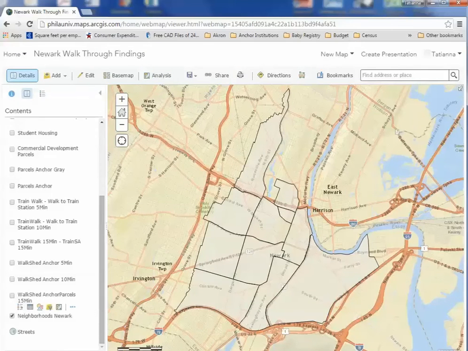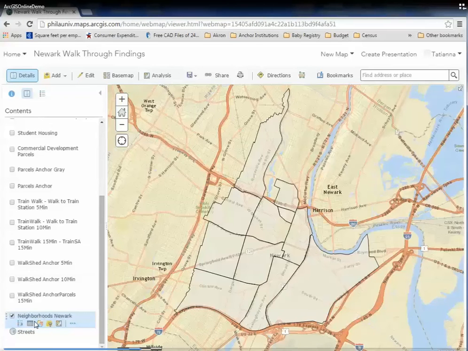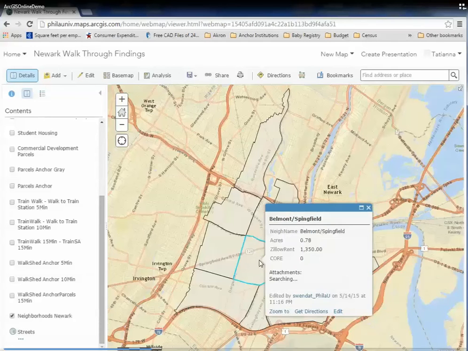In addition to conducting analysis on the layers within our map, we can also change the symbology and filter data from the existing layer. For example, this is our neighborhood layer. These boundaries that you see here represent neighborhood boundaries within Newark, New Jersey. If you click on a feature on a map, you'll get a pop-up window that tells you information about that feature. In this case, this is the Belmont Springfield neighborhood.